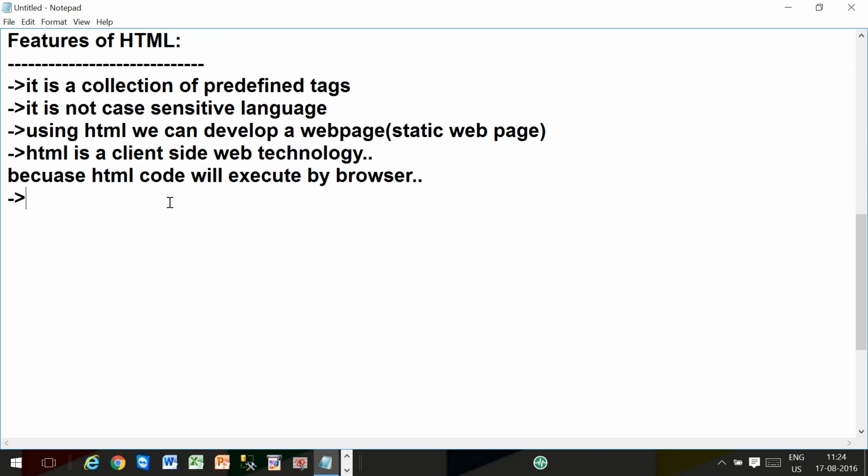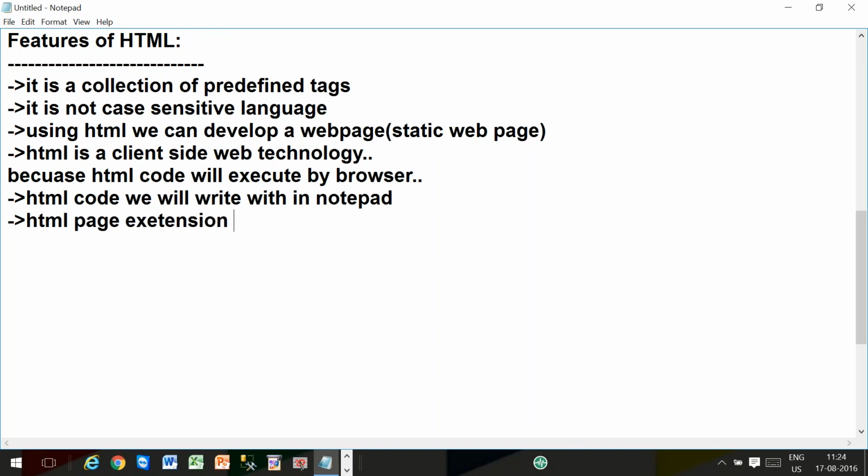Where will we write the HTML code? We will write it within Notepad. The extension will be .html. For example, test2.html. Here test is the web page name and .html is the extension, and this code we are writing within the Notepad. So that is the story about HTML, the main features.